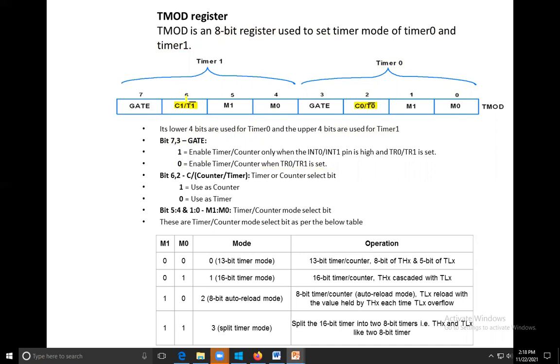So what does T0 active low mean? If the pin is active low, it acts as a timer. If it is active high, it acts as a counter. If it is active low, it acts as a timer. So T0 acts as timer 0 and C0 acts as a counter.